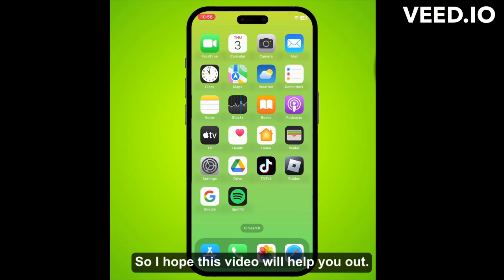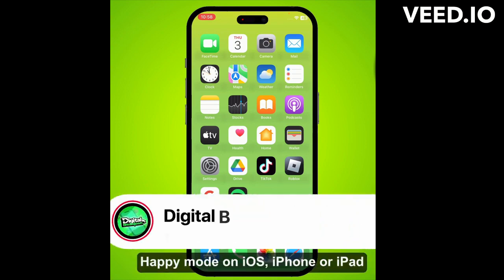I hope this video will help you out. This is how to download HappyMod on iOS, iPhone or iPad.